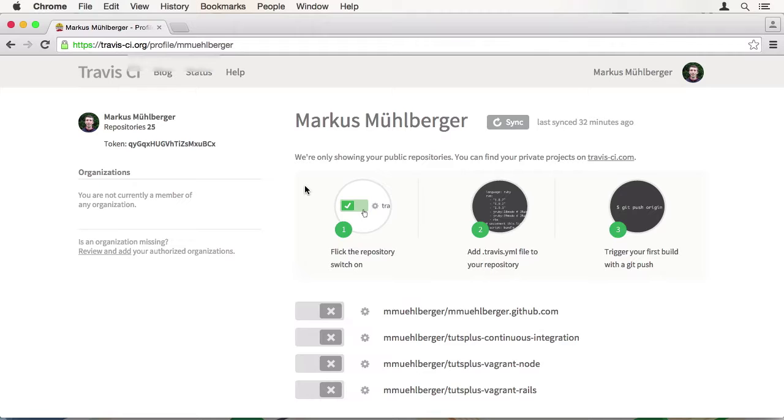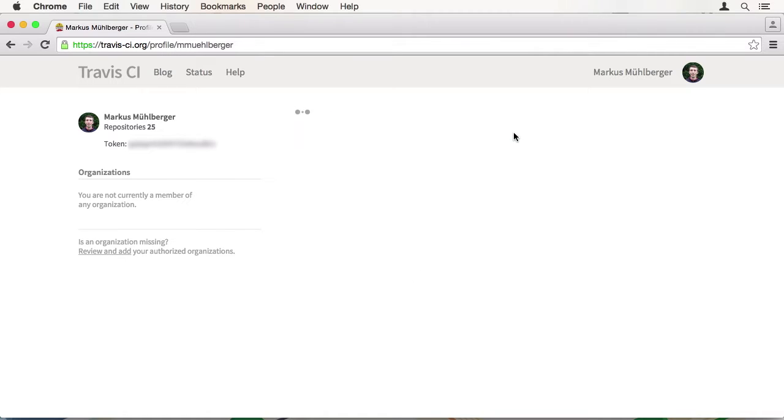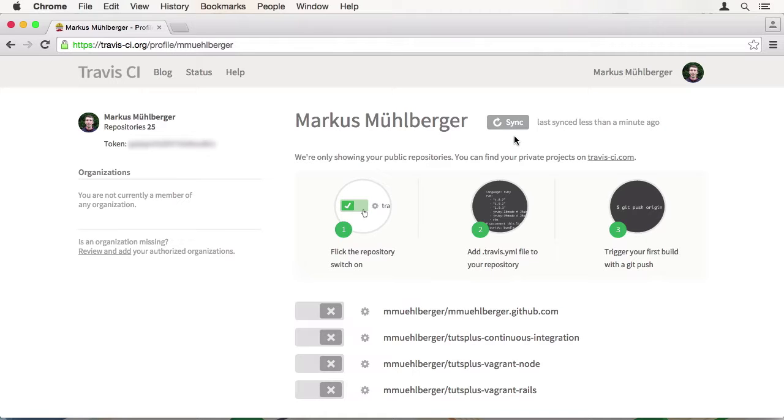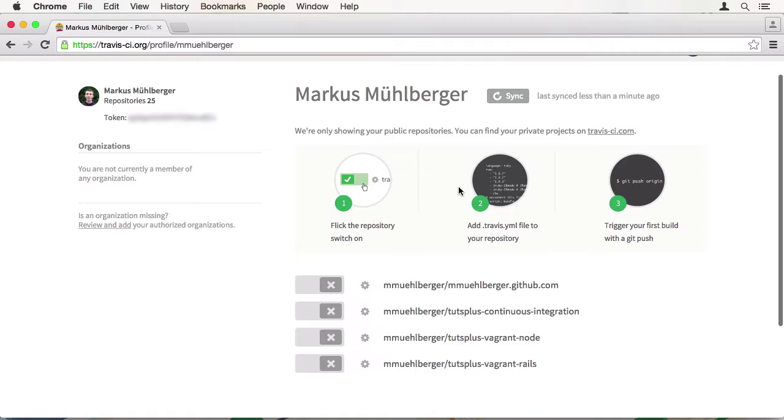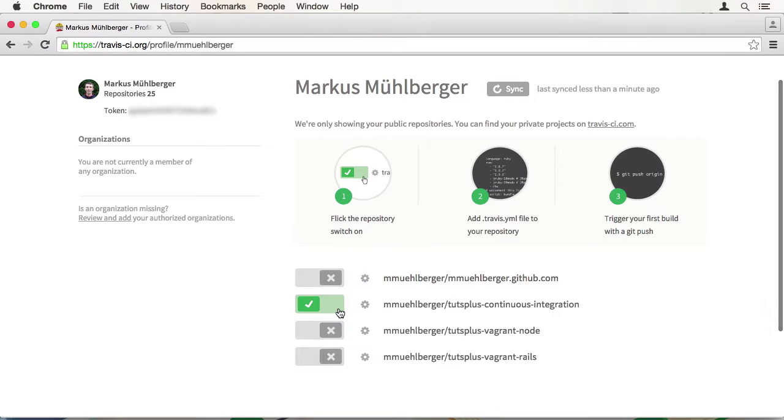from your organizations. Travis CI was primarily built for open source projects and is therefore free, but there is Travis CI Pro as a commercial option. The service syncs your GitHub repositories regularly, but if you just added a new project that isn't listed here yet, you can use the sync button to force a sync right now. To enable Travis CI on a project, just use the switch besides the repository name.